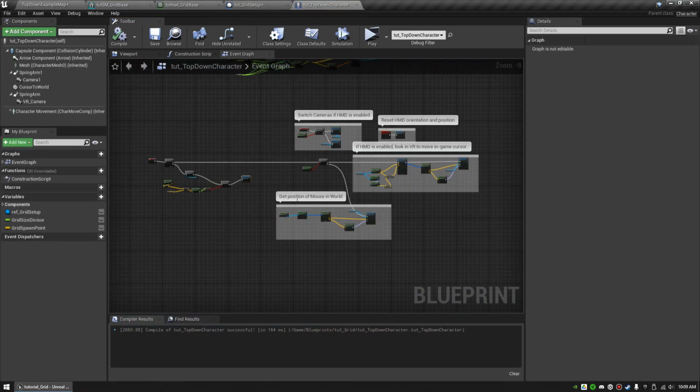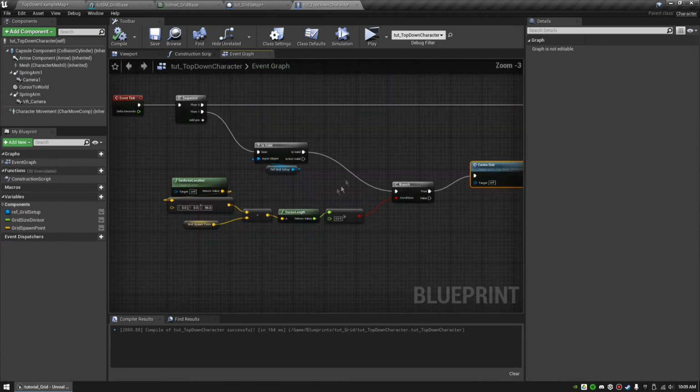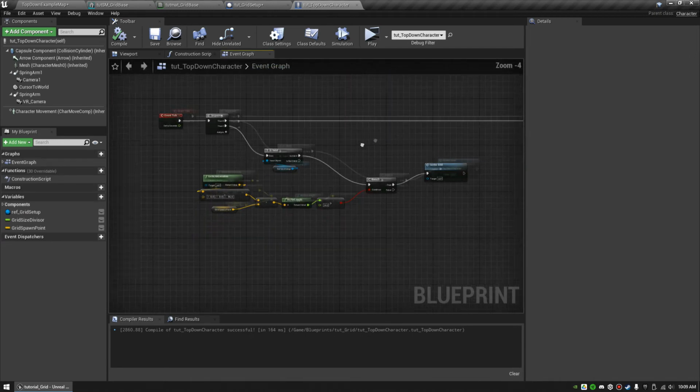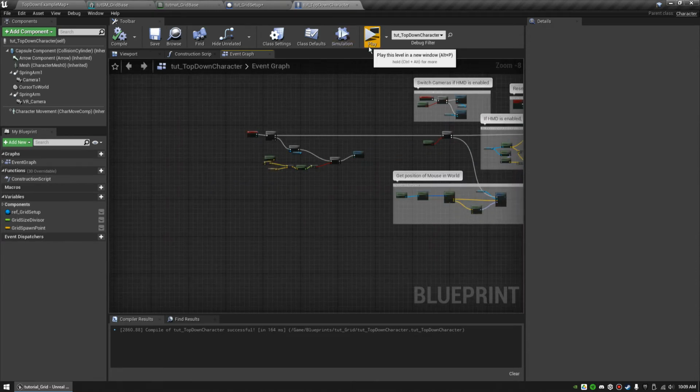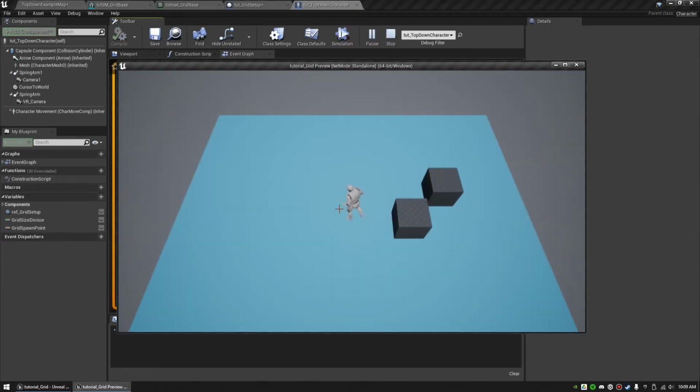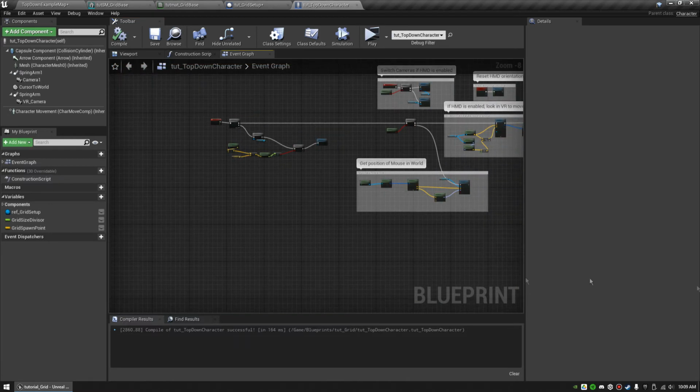Okay, so now we've got the grid recentering as we need it to. All we have to do now is add in the highlighting function, where if you mouse over a particular grid, it highlights it so you know you have it selected, and then when you mouse off of it, it unhighlights it. So let's get started on that.